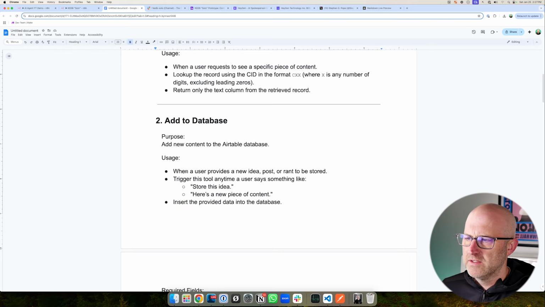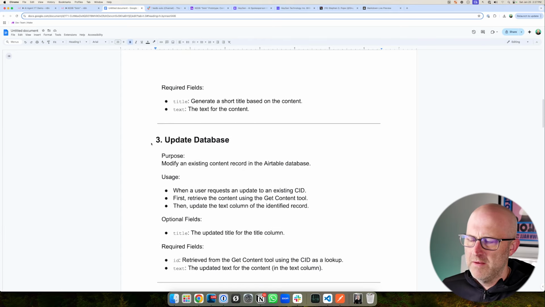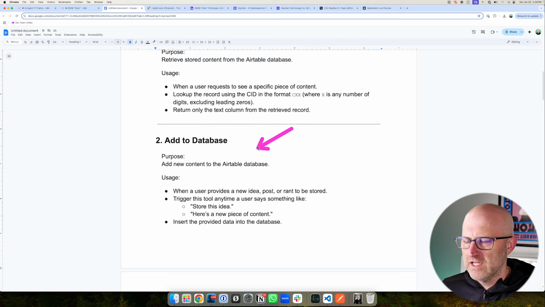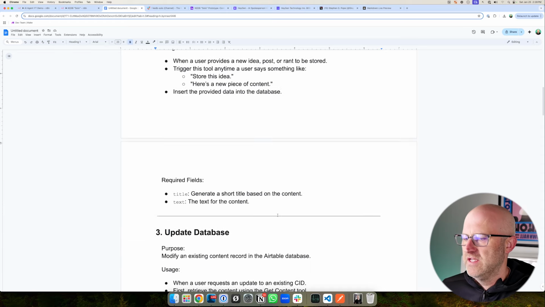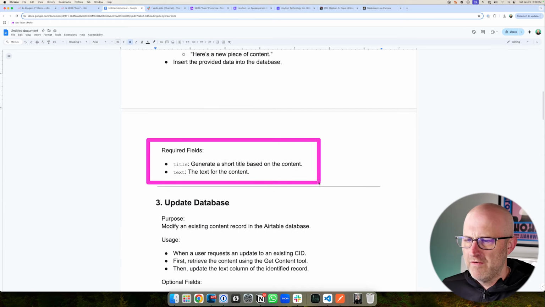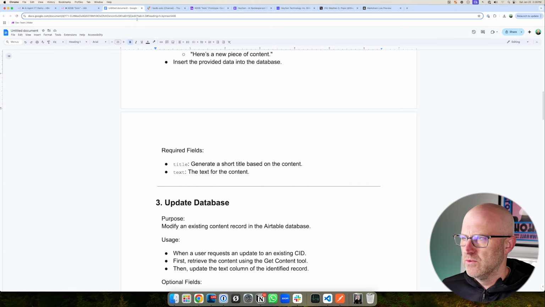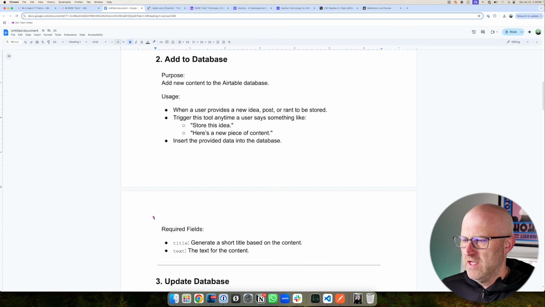we are trying to add to the database or whether we are trying to get content or whether we are trying to update the database. So all you're trying to do here in these different sections is really just trying to explain to the agent what the purpose of this tool is and how it's used and what to look for. And then you can see down here, and we'll cover this in more detail, but we also provide required fields. And these required fields will map to the tools in n8n. So if we're looking at this tool here, add to database, then the required fields here are title and text.